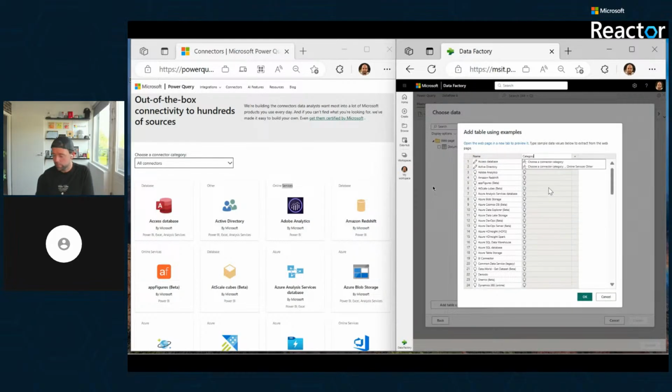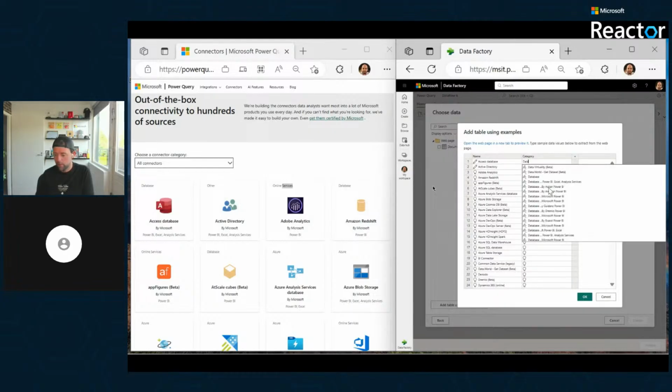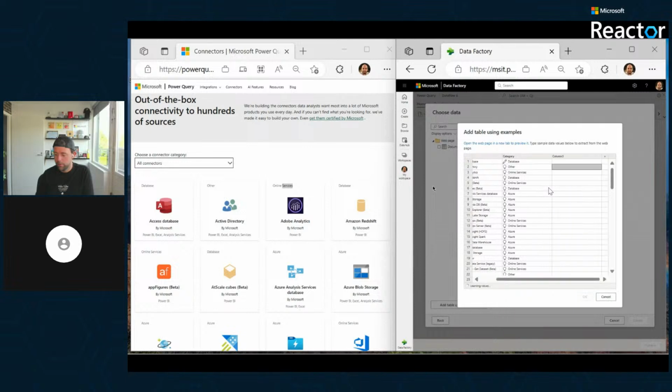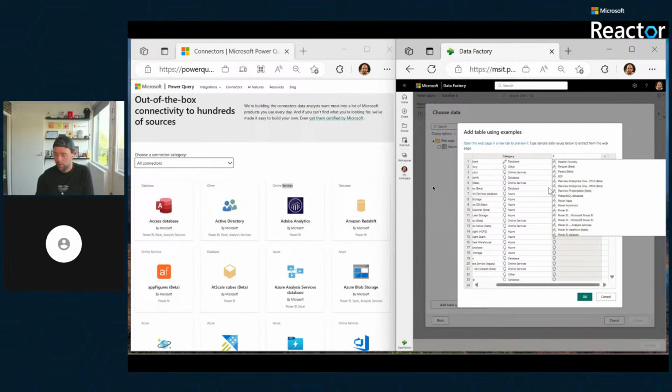In this example, we will also extract the category for each of these connectors, which can be done with just a single value, given that at this point Power Query already understands the structure of this web page. Last but not least, we will also extract the list of products where each of these connectors in Power Query are available today.